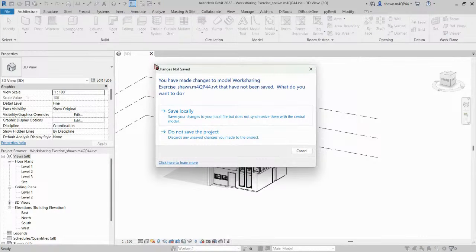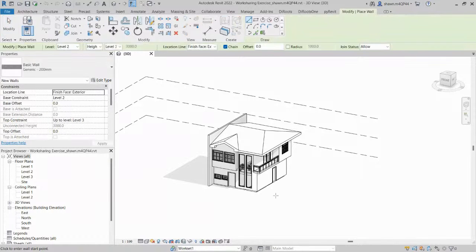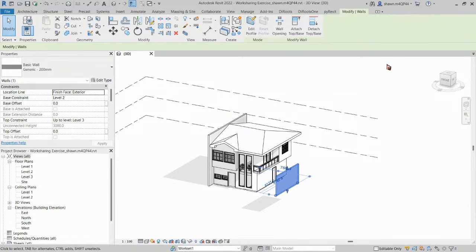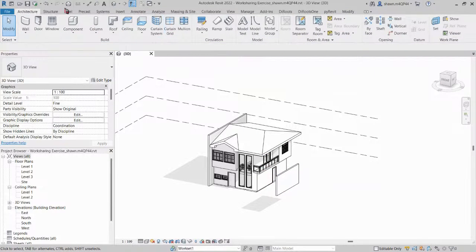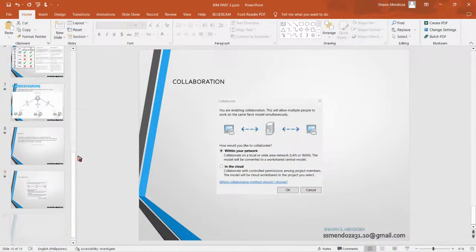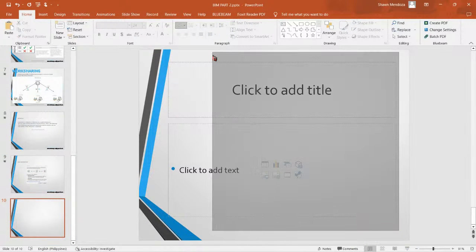So again, that's it for the work sharing. Sorry, I forgot, this is an additional tip. If you are going to save, this will only be saved as a local file. But let's say, for example, you created a wall and you want this wall to be saved on the central model and be seen by the other users, you have to click Synchronize and Modify Settings. I will just add this slide right here. This is also very important.